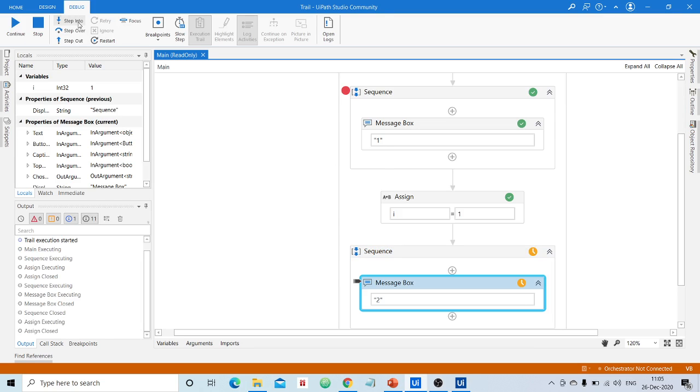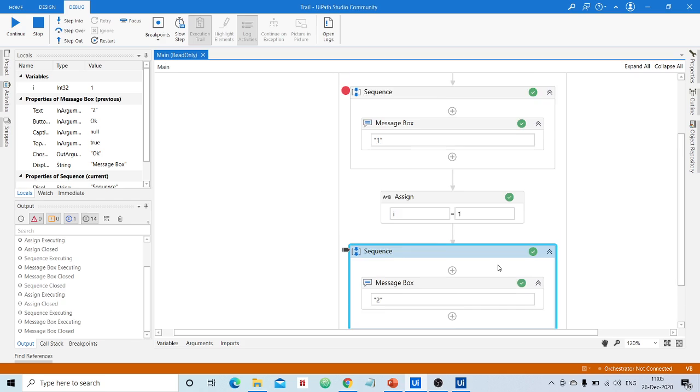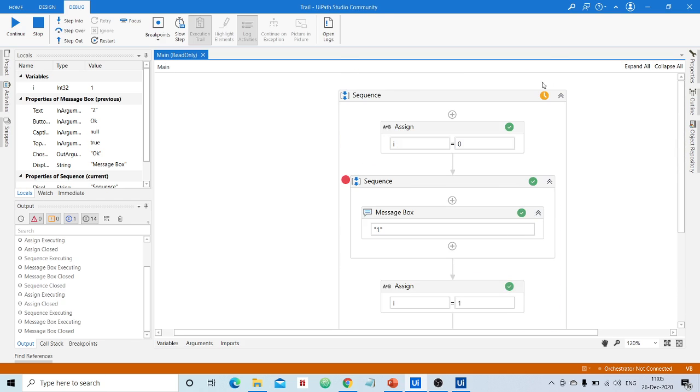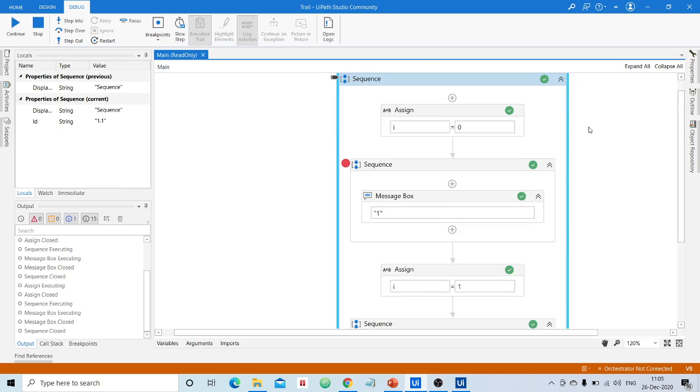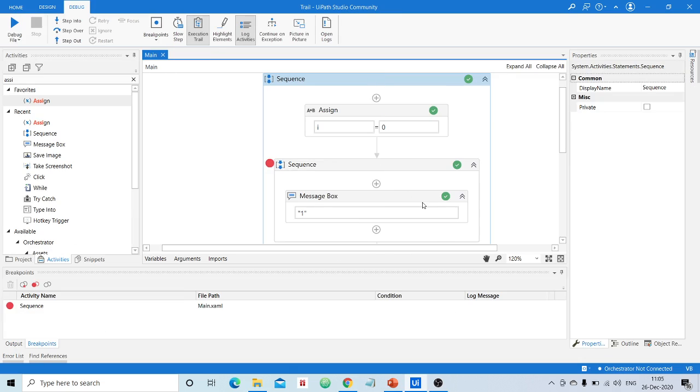I hope you are getting it. Then completely this sequence also has been executed, but the main sequence is still yet to be completed. Now the whole sequence has been executed completely. Okay, now it will stop. So that is the use of execution trial. So I think that is better compared to highlight elements.